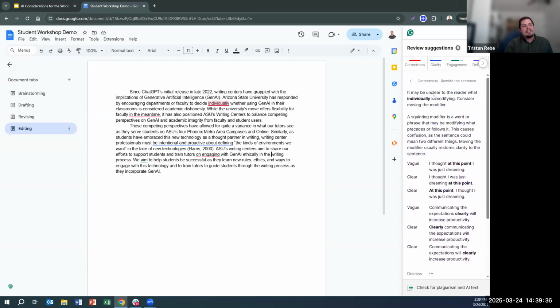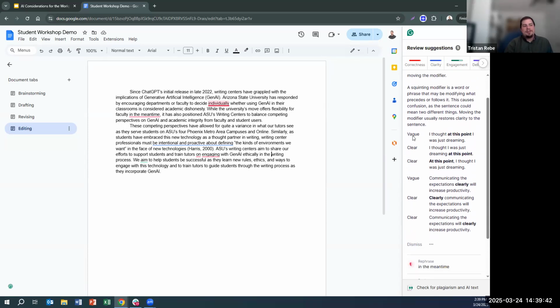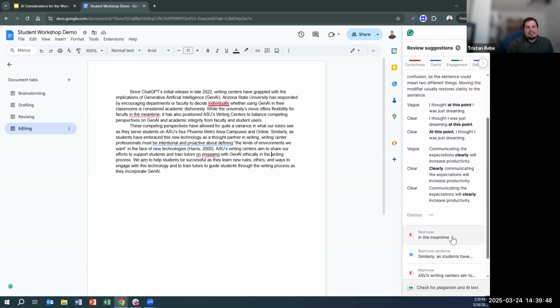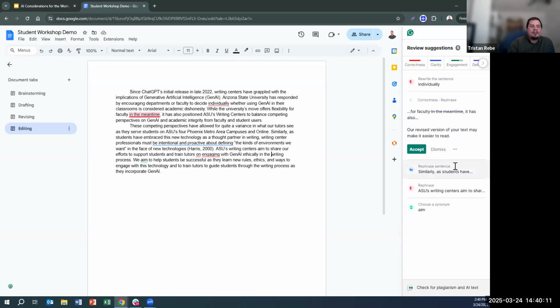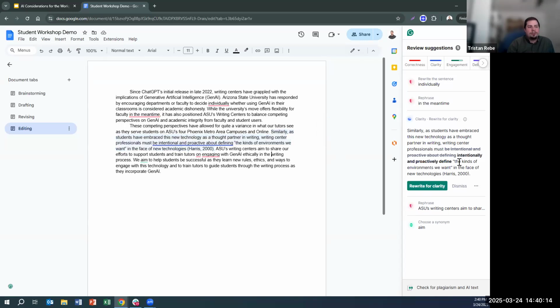So for "individually," it says this is unclear to the reader, what "individually" is modifying. Consider moving the modifier. So it gives you an example of what a vague use means versus a clear use. You can see the same thing when it's asking me to rephrase "in the meantime." Our revised version of your text may make it easier to read. So while there's nothing necessarily wrong with it, it makes it a little easier as folks are trying to read. It's trying to tell you, maybe this isn't necessary at this point, right? And then revise sentence. This is saying you can revise this for clarity. This is what they recommend.